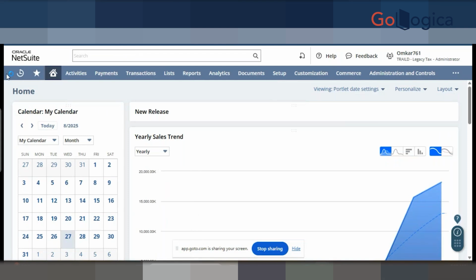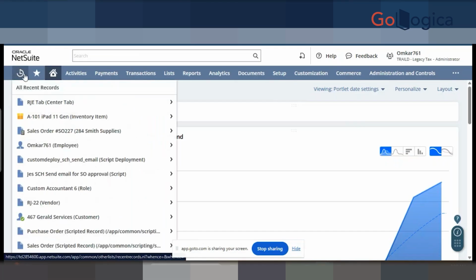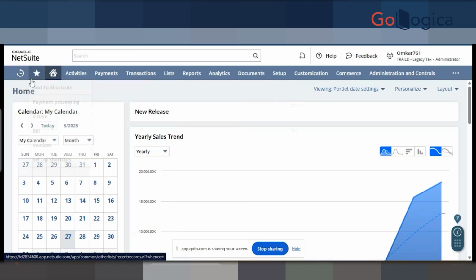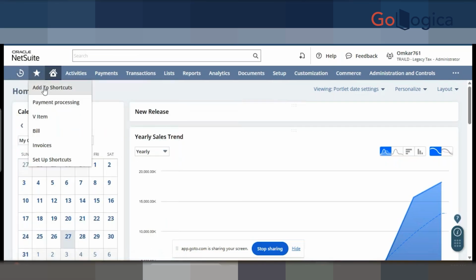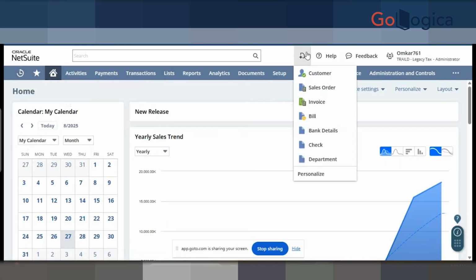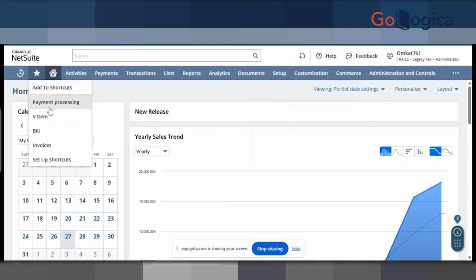Now coming to this blue belt, which is the navigation bar and one of the most important areas, because that's where most of the job will happen. The first tab on the navigation bar is the recent records history tab, where whatever you have recently accessed is shown. Then the second tab is called shortcuts. Apart from these shortcuts, you have one more additional set of shortcuts over here.